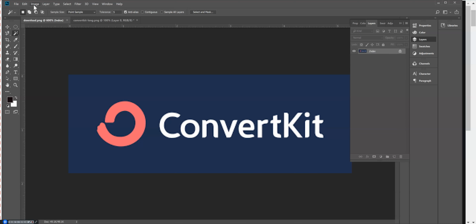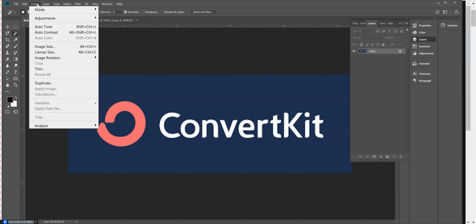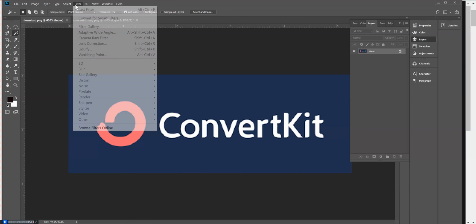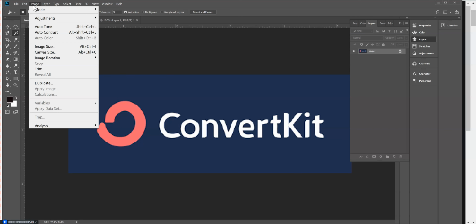So I'm going to go up to image with this layer selected. I'm going to go to image, mode, and then, oh, sorry, this keeps clicking on me.